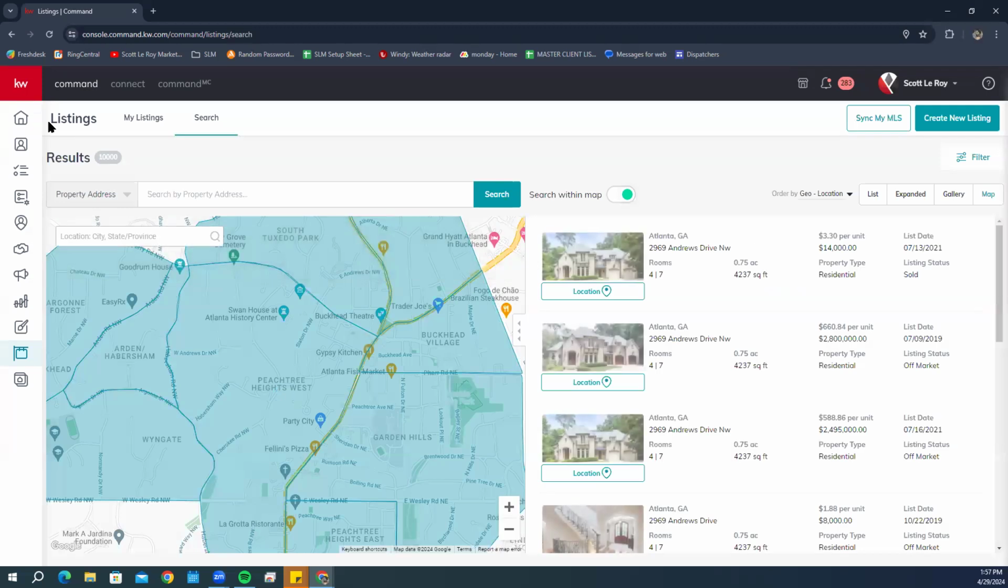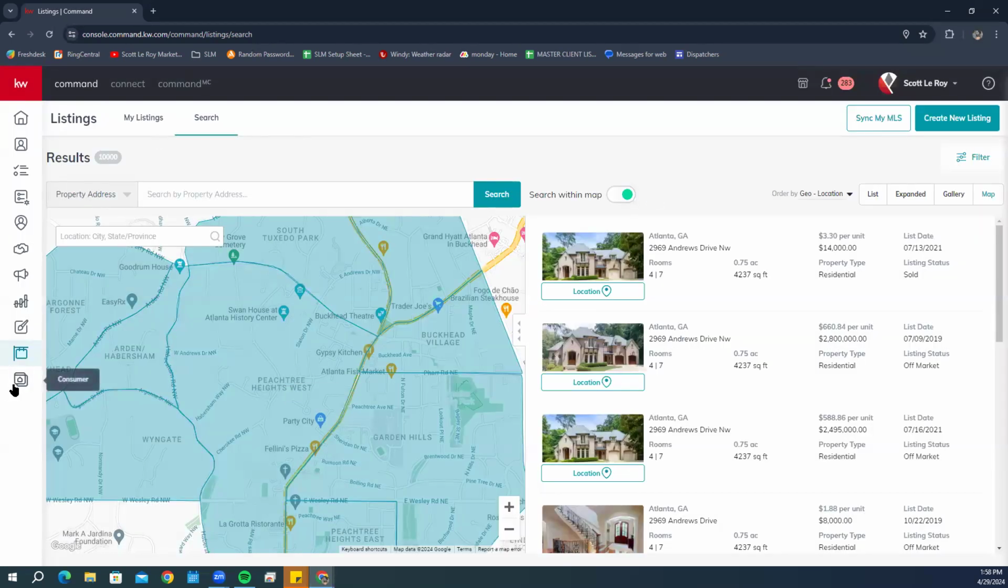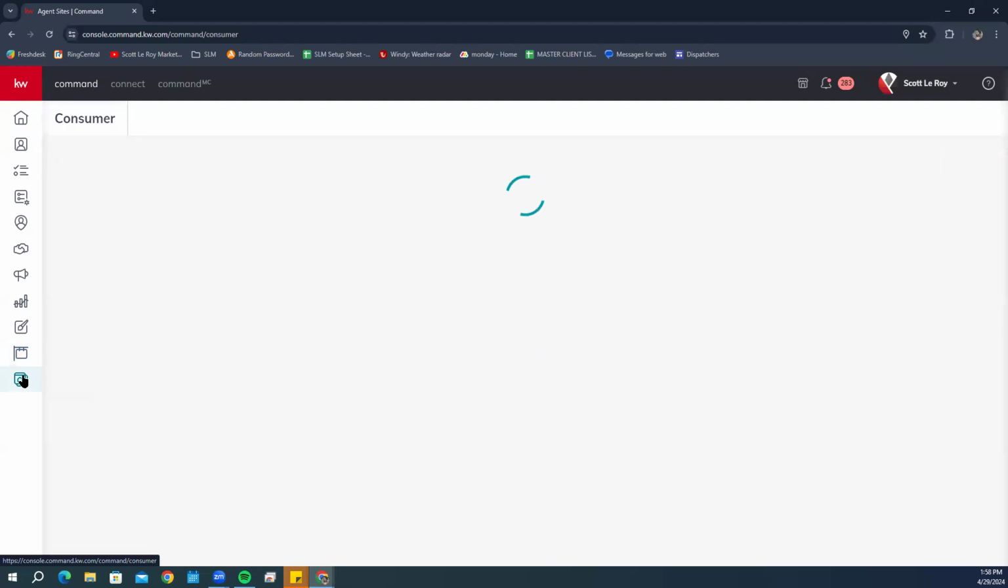All right, and you can also create listings straight from here. So you can do new internal listings. Again, this is going to be internal, market center exclusive, so only your market center is going to be able to see it. If you want to be put out onto the MLS, you would have to do it through your MLS, but this will just be for the market center. And then you have your consumer section.